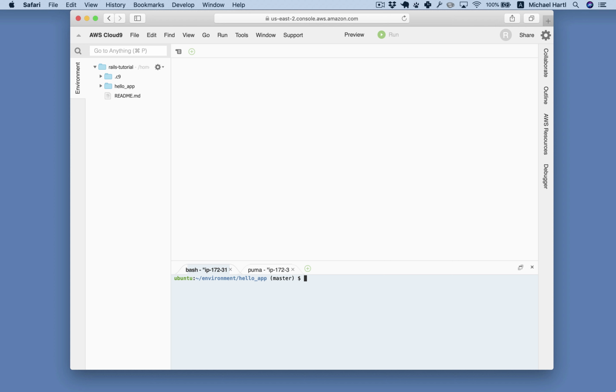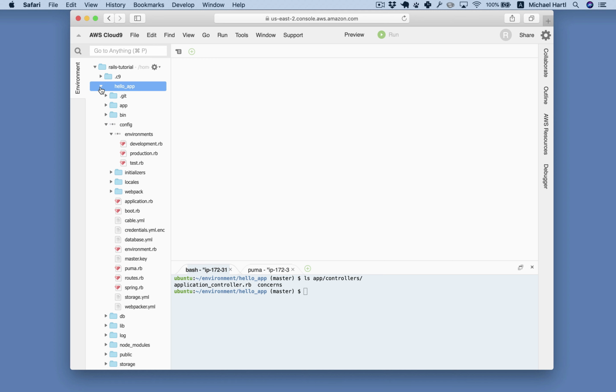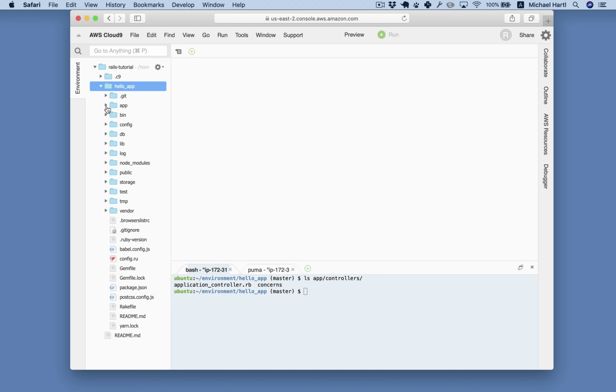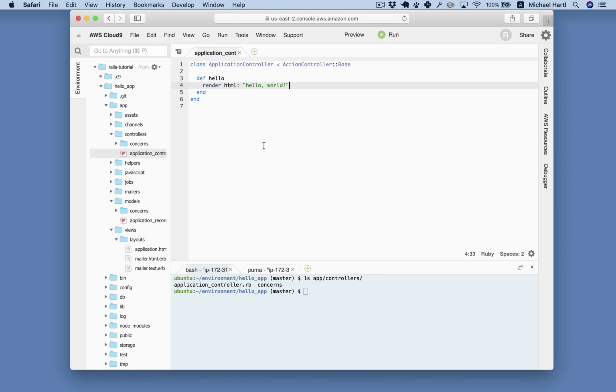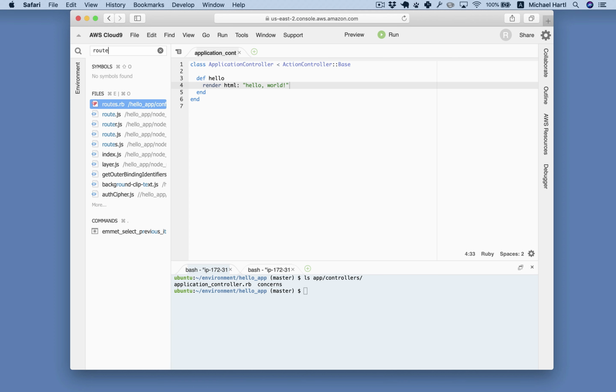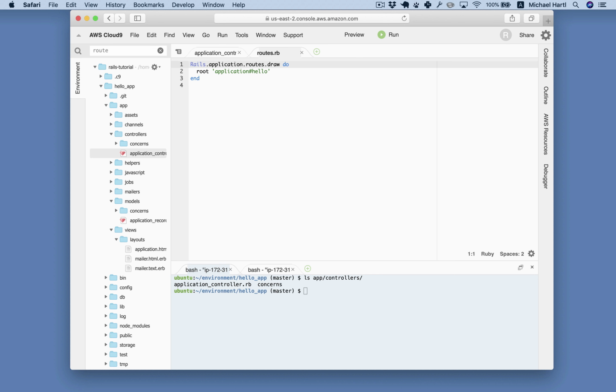So let's take a look at the controllers directory. App controllers. It's here. Hello app, app controllers. Here it is. For the Hello app, this is most of the application. There's just this in the routes. Let's take a look at the application again. And there we are, hello world.